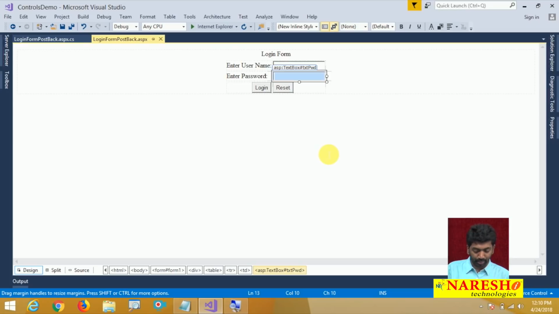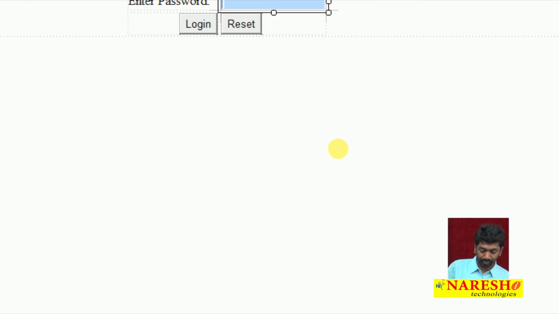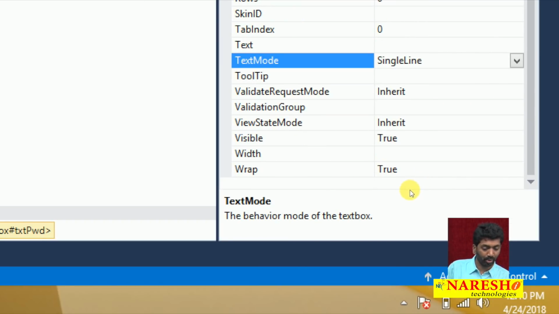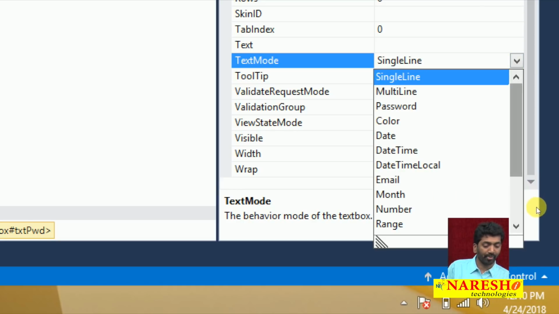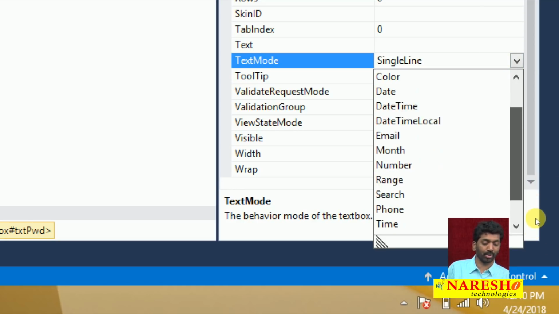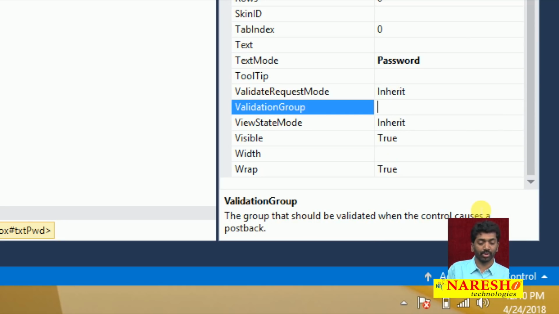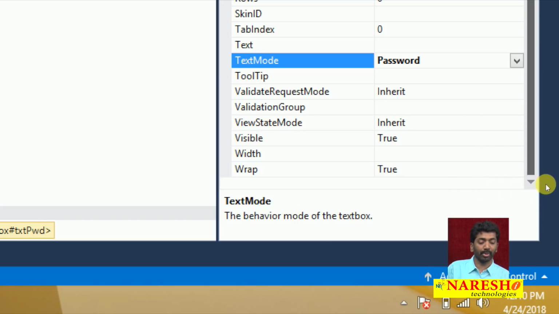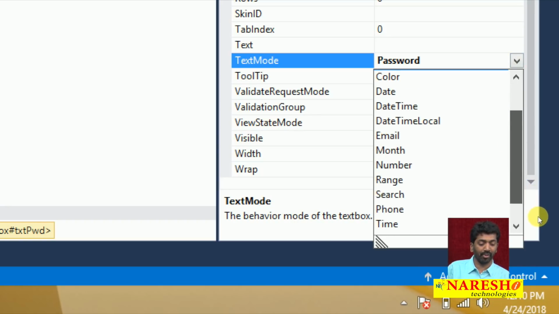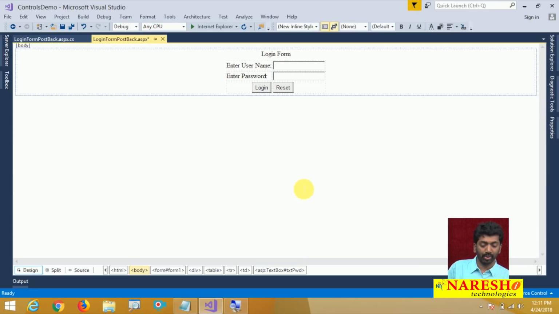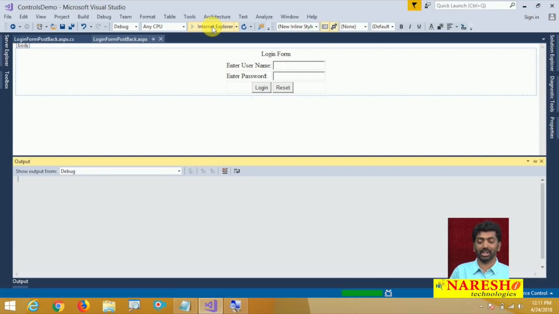For the password text box, if you go to its properties, we'll be finding a property called text mode. In the text mode, you'll be finding different modes in which you can use the text box control. Choose password. Once you choose password, it is going to become a password text box, and this text box has various modes available.